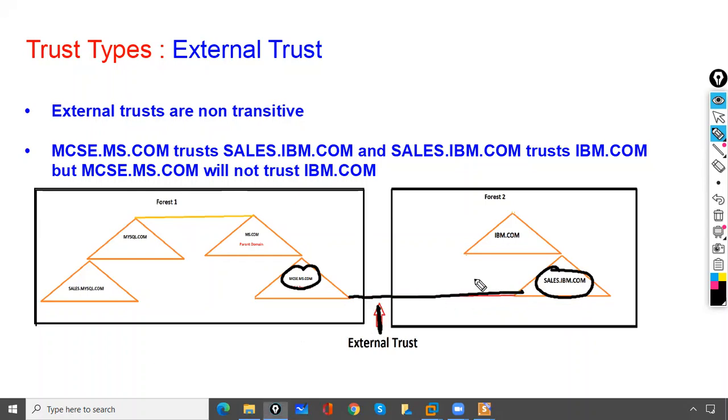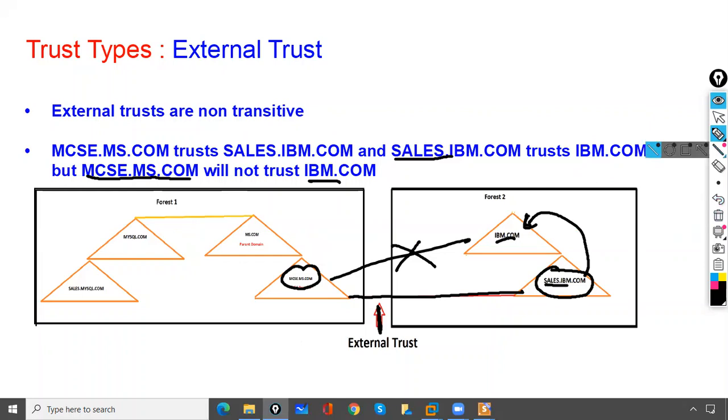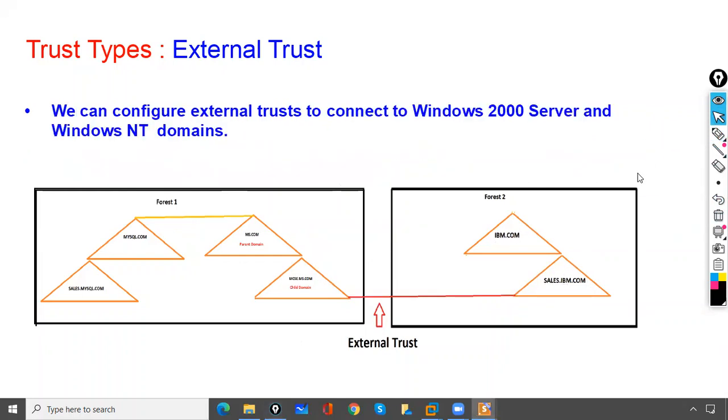So these two domains are trusting each other. And sales.ibm.com trusts ibm.com. This is an automatic trust between IBM and sales.ibm.com. But mcsc.ms.com will not trust ibm.com. It is non-transitive trust. This is the meaning of non-transitive trust. We can configure the external trust to connect older environments like Windows 2000 server and Windows NT domains as well.